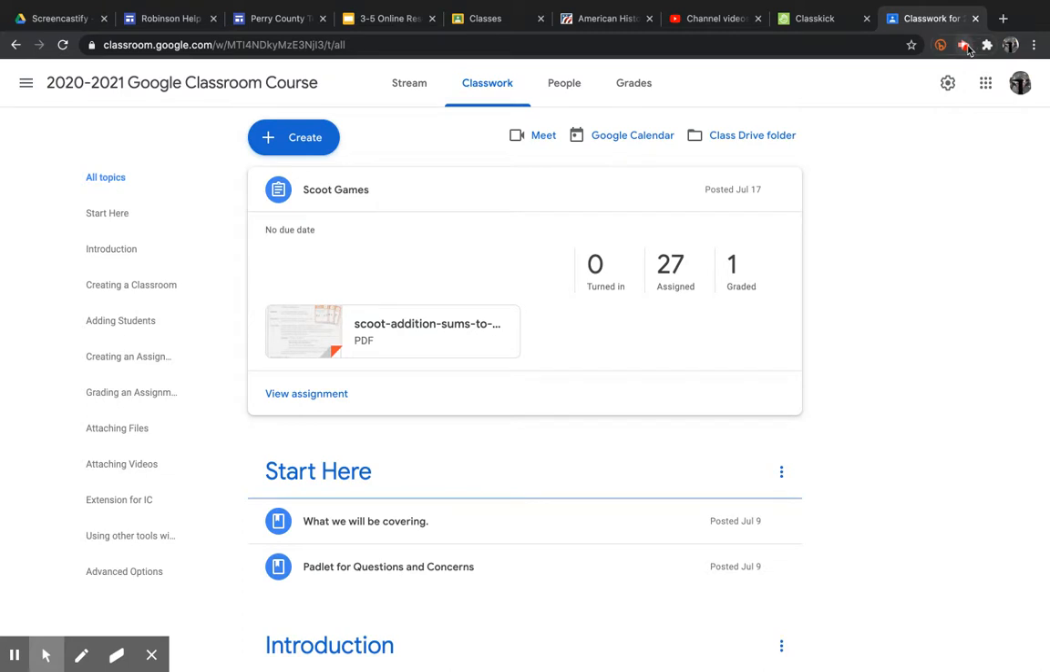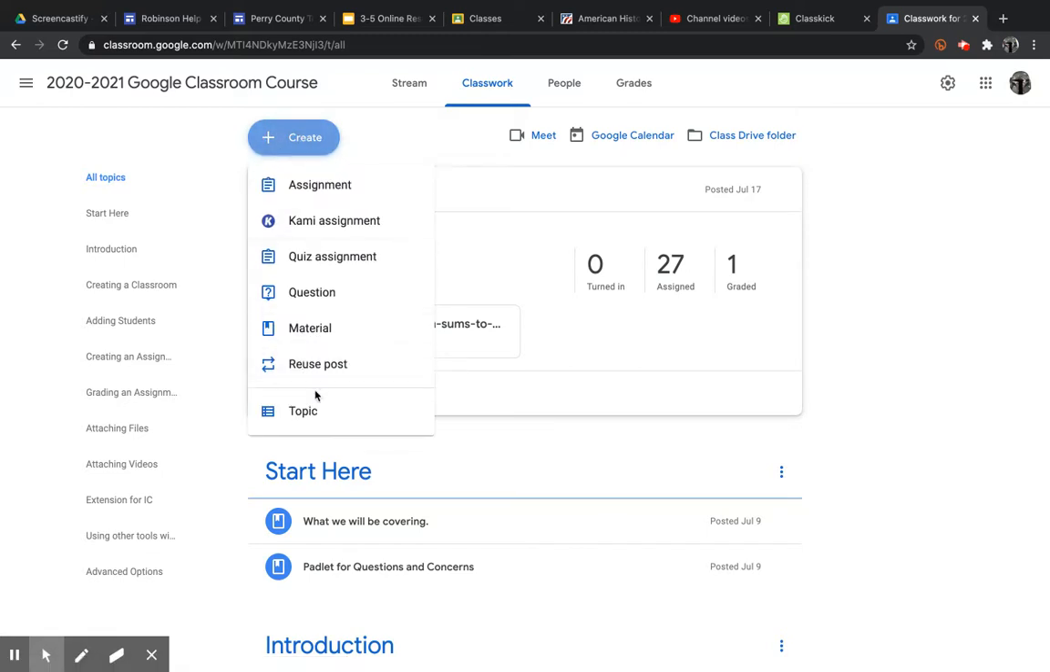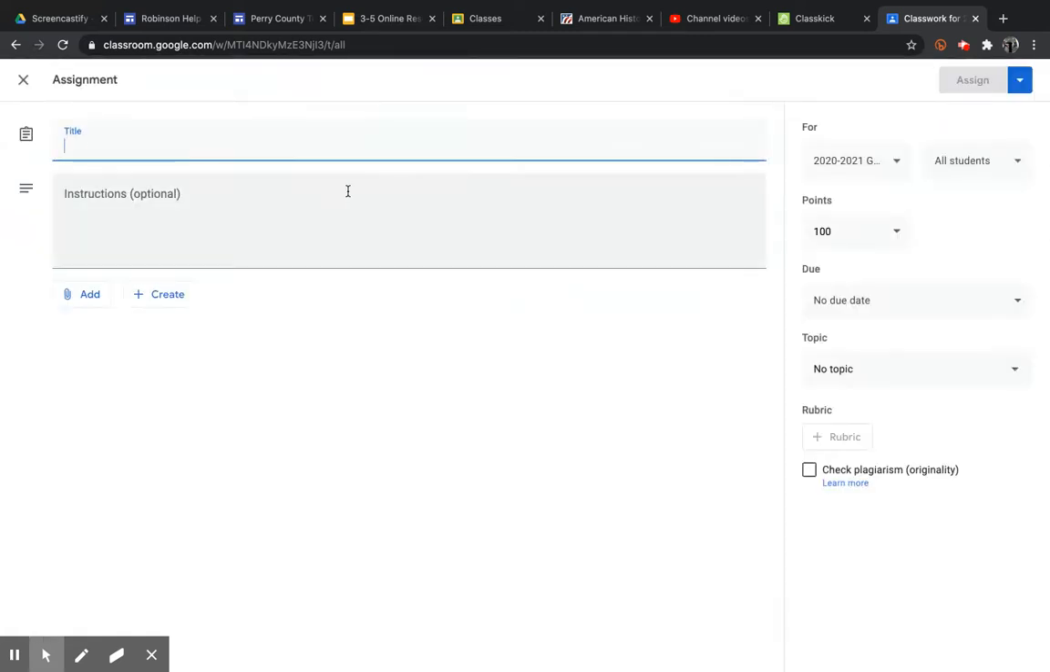Screencastify is another tool. It's a tool I'm actually using right now to make this video. But also, you as a teacher, you're probably going to be making Screencastify videos to model with your students and have lessons with your students. So I can show you real quick how to add those. And most likely the video that you would upload as a teacher is going to be under assignment. So I'm going to click that.